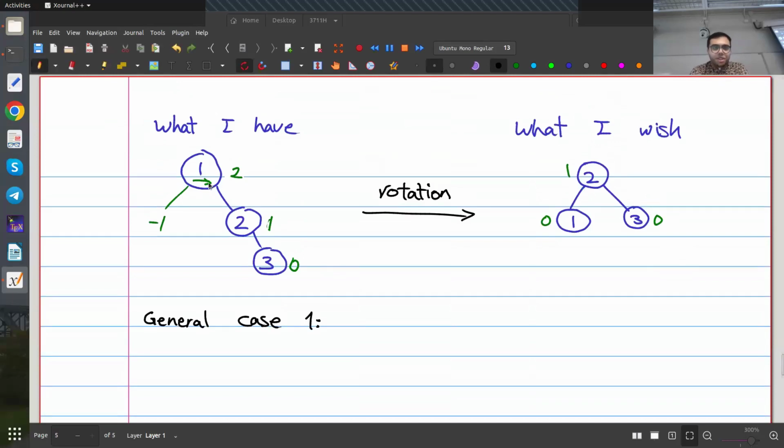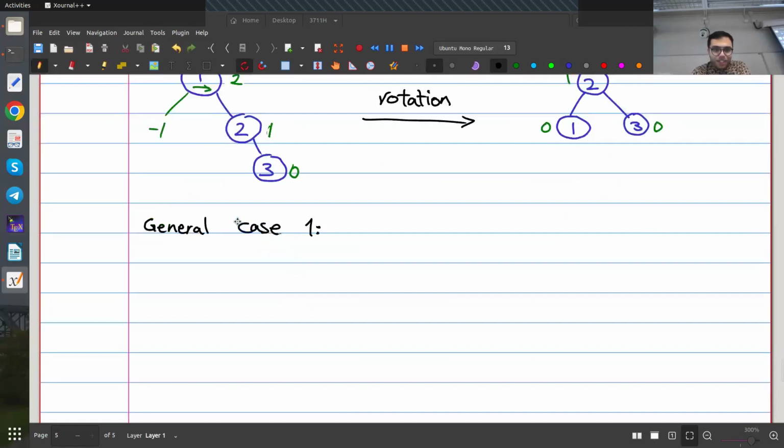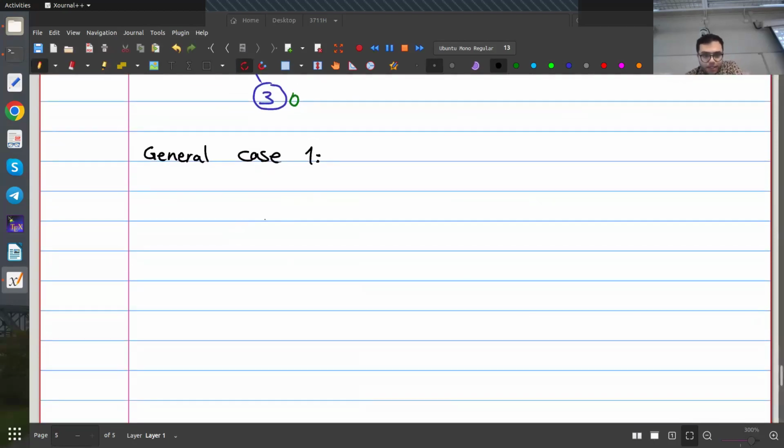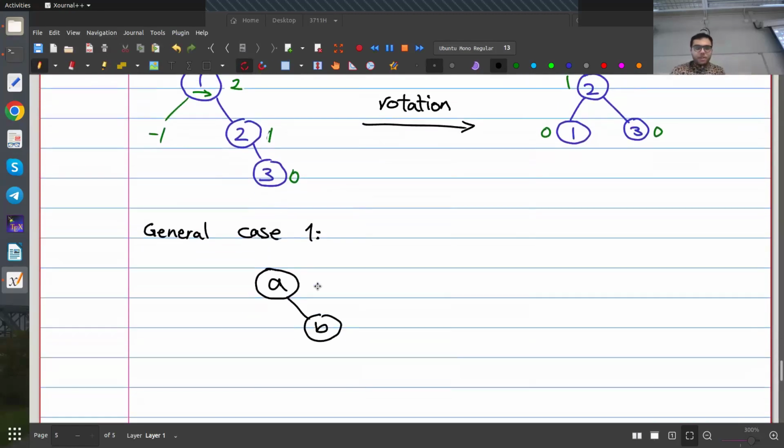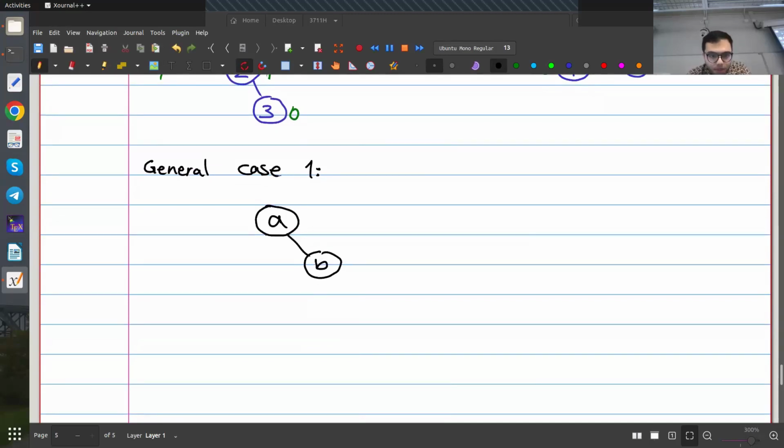So basically, the situation is that I have some node that is very unbalanced. I have a node that is, well, some people say this is doubly right heavy. Okay, so let's give that node a name. Let's just call it A. So let's say I have a node A here, and it has a right child, B. And I don't care about the rest of this, so I can have some sort of subtree here.